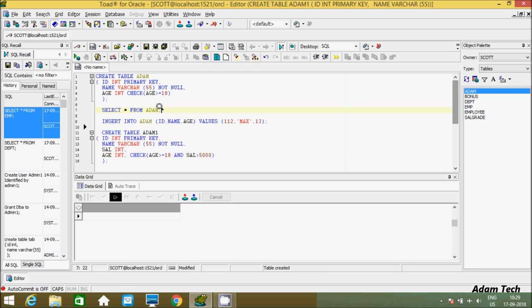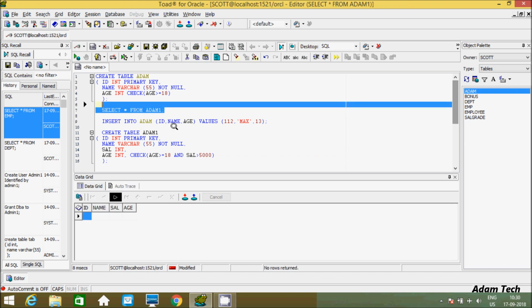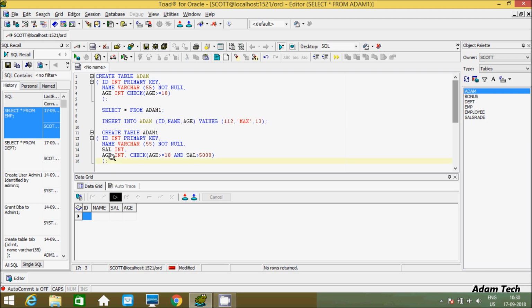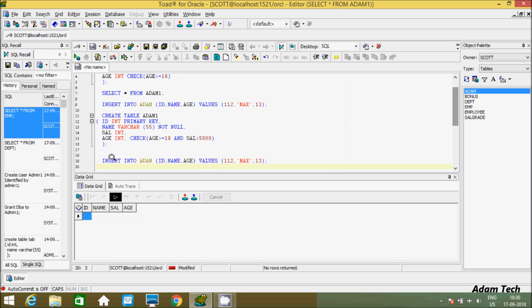Now here, select star from Adam1. So it has ID, name, Sal, and age. Now let's copy that, paste it down, and insert into Adam1: ID, name, Sal, age. Now here ID, name, and Sal, and the age is 35.